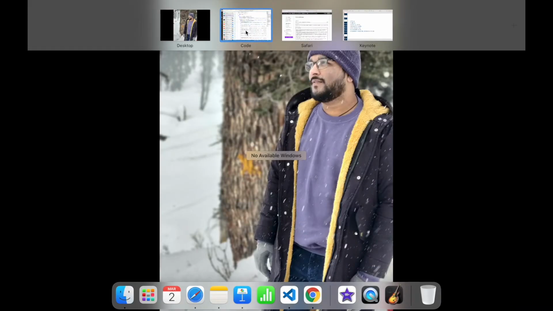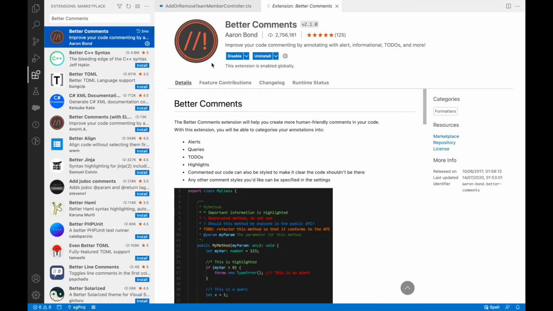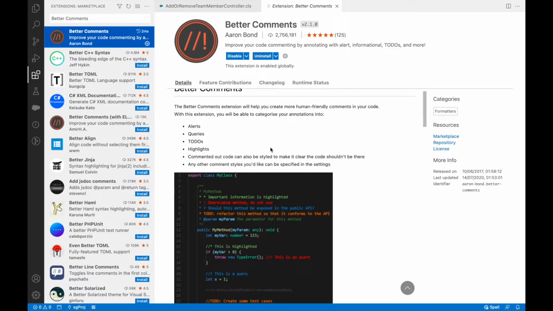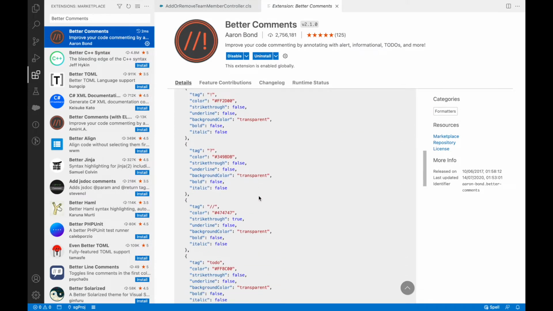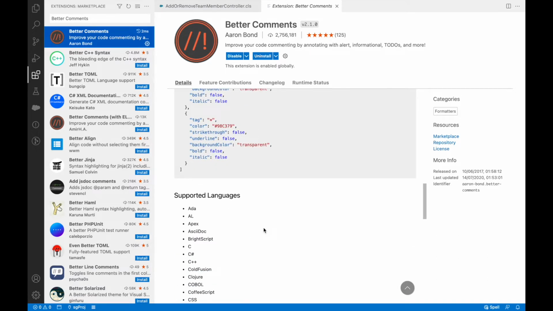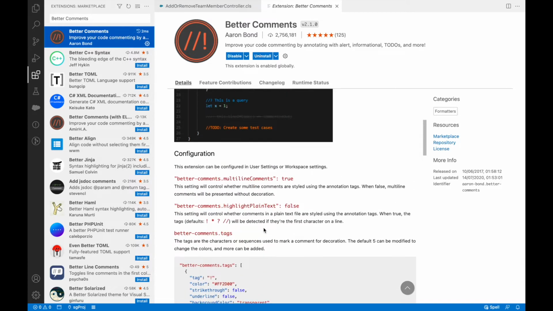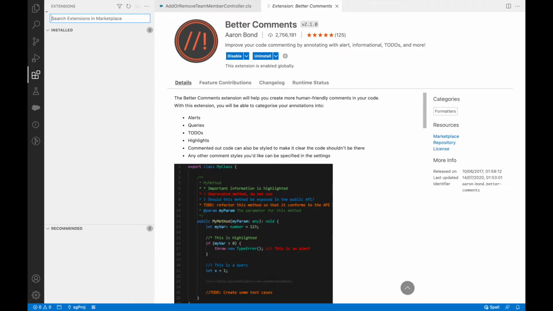Right, the next one is Better Comments. So Better Comments is, as the name suggests, lets you improve your code commenting. You can write good annotations, you can write to-dos, and everything is mentioned here, and you can also configure based on what your business or your organization requires. You can accordingly annotate your alerts, you can annotate your informational tags, or you can also mention what kind of comments you want to put in for your methods or your Apex classes, top level, inline level, right? That's about Better Comments.